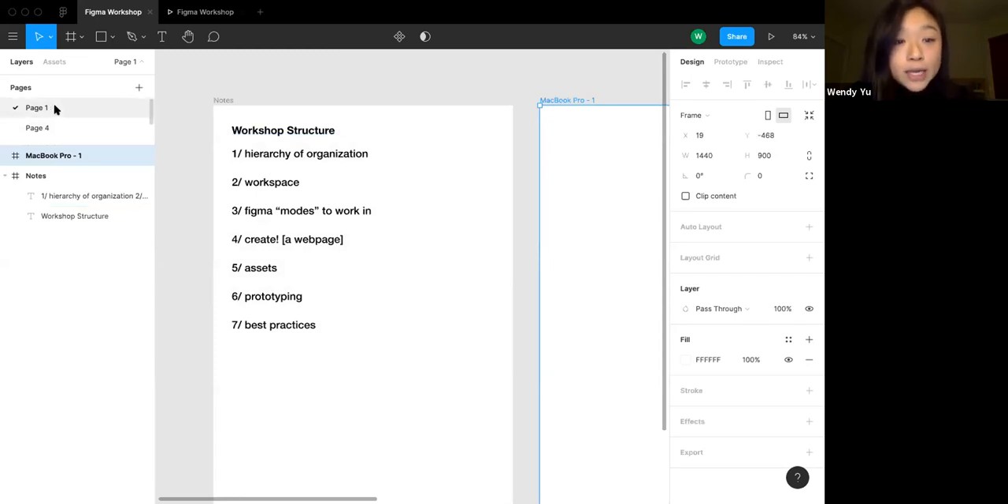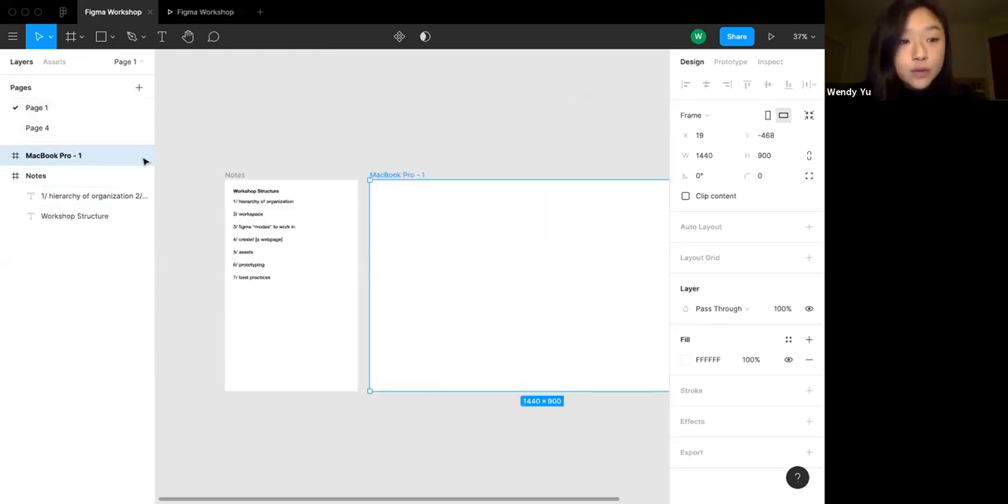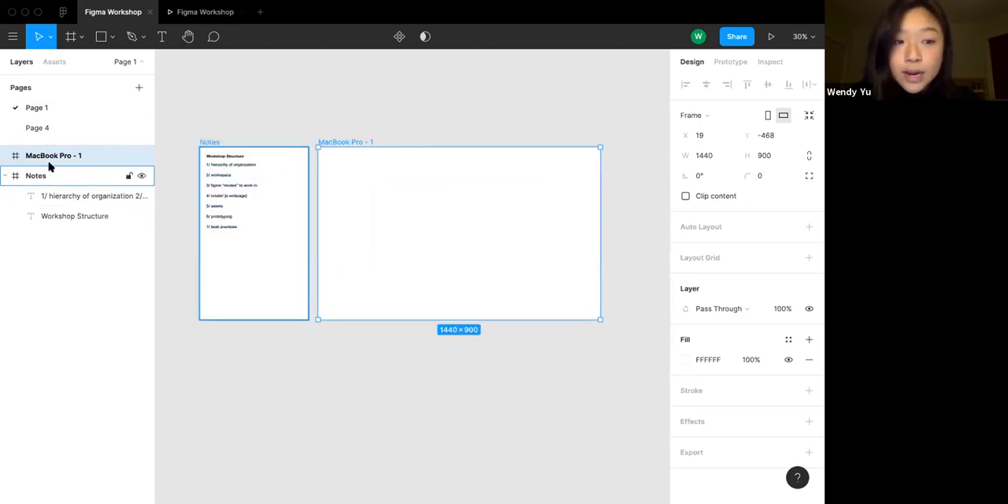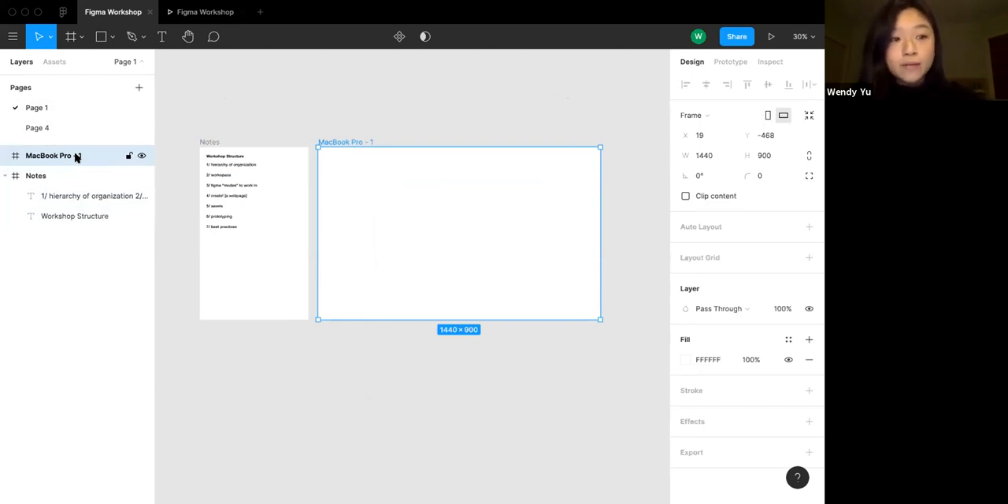And then within your page, you have what you call frames. Frames you can see listed underneath here, but they'll also populate in your canvas, which is the central space. You can see I have a notes frame and then a MacBook Pro frame, and I'll explain these a little more in depth later, but that's your basic hierarchy. You have your file, pages within a file, and then frames within those pages.